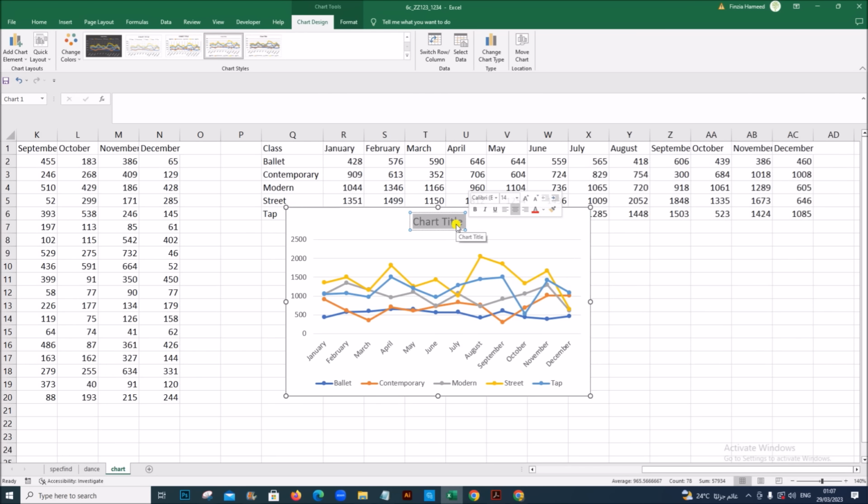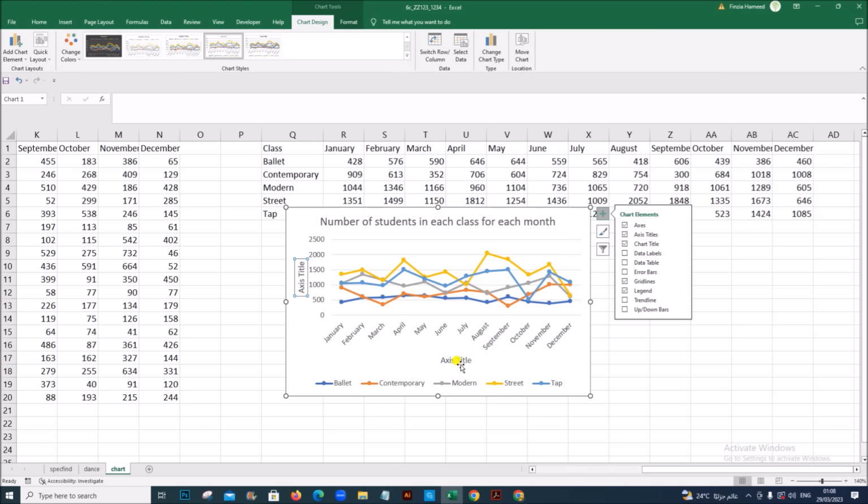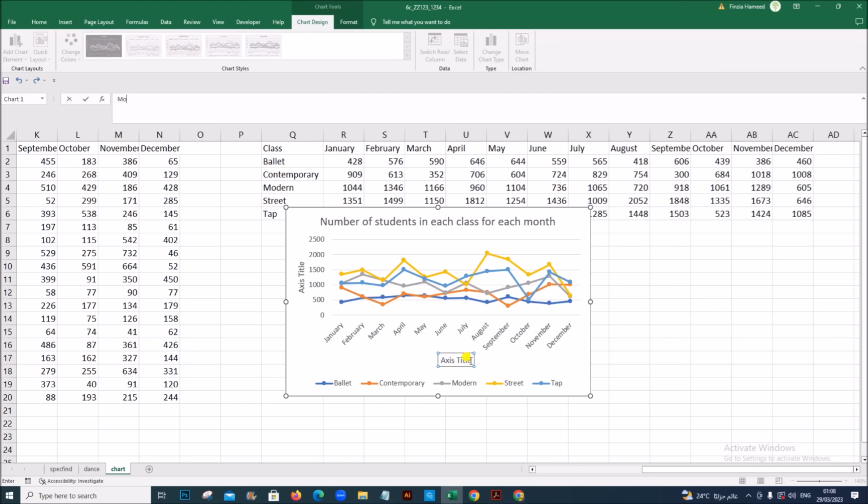So the chart title you can give: number of students in each class for each month. Now let's give a proper axis title. Give axis title. This is month and this is total number.